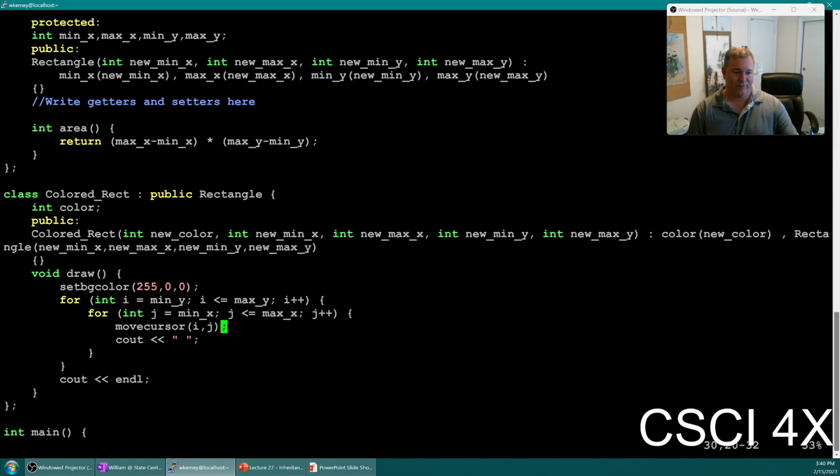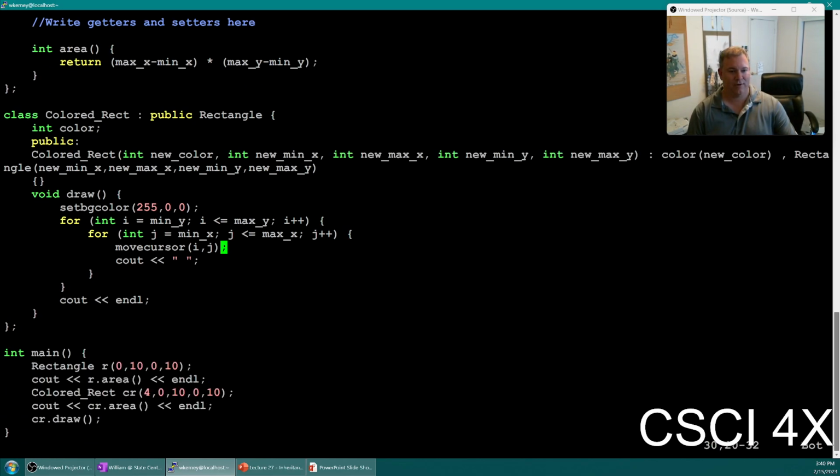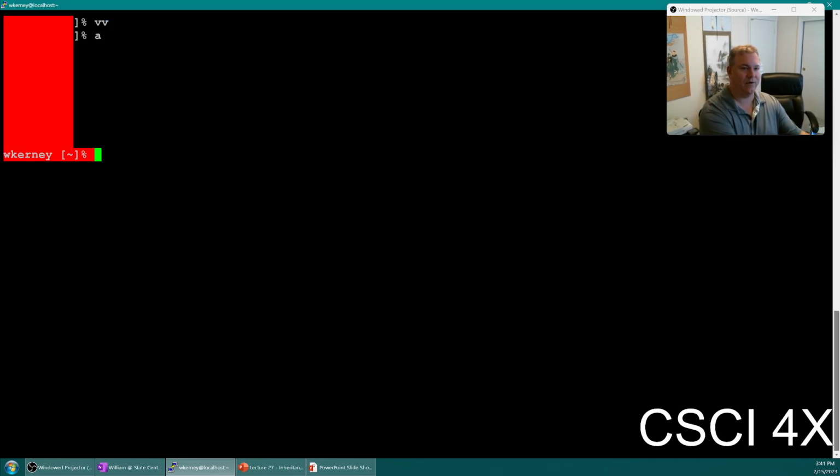And then the colored rectangle class has its own draw function that draws the rectangle to the screen. Down here, you can see we've got a variable called R of type rectangle. You can print out the area of the rectangle. Colored rectangle, you can also print out its area because every colored rectangle is a rectangle. But then you can also call draw on it. And so there you go. It draws a 10 by 10 rectangle to the screen.